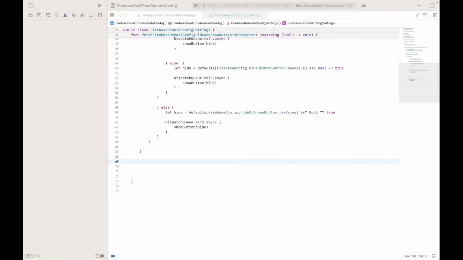The functionality we are creating today is the Firebase Listener function. The purpose of the Firebase Listener function is to listen for any changes detected on Firebase and apply those changes to the iOS application to hide or show the button.